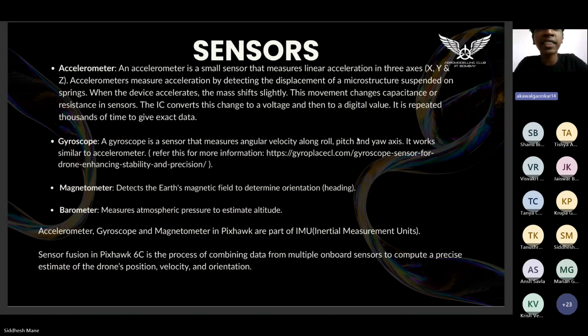So what is an accelerometer? An accelerometer is a small sensor that measures linear acceleration in 3 axes, x, y and z axis.